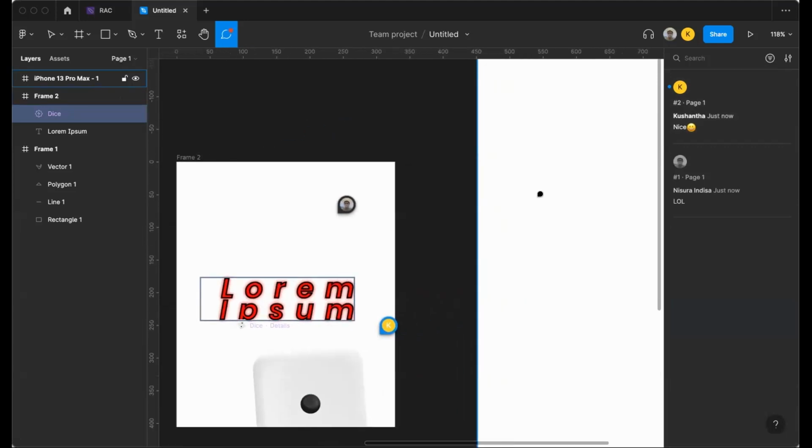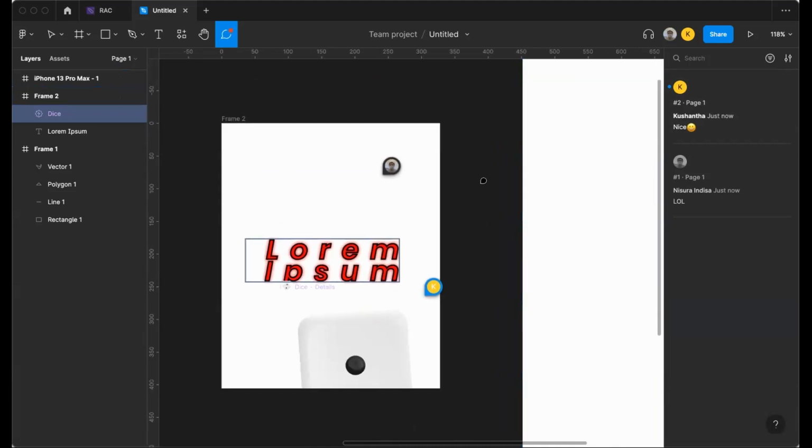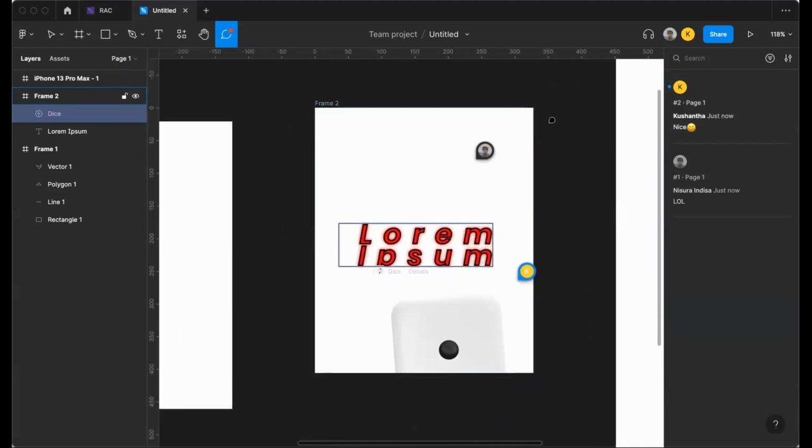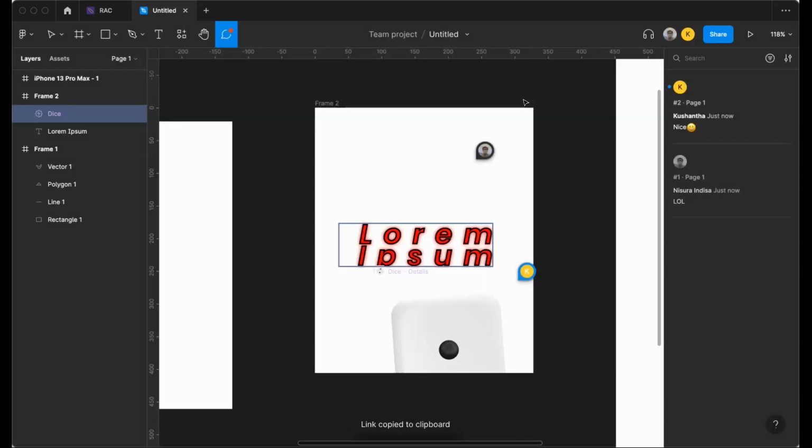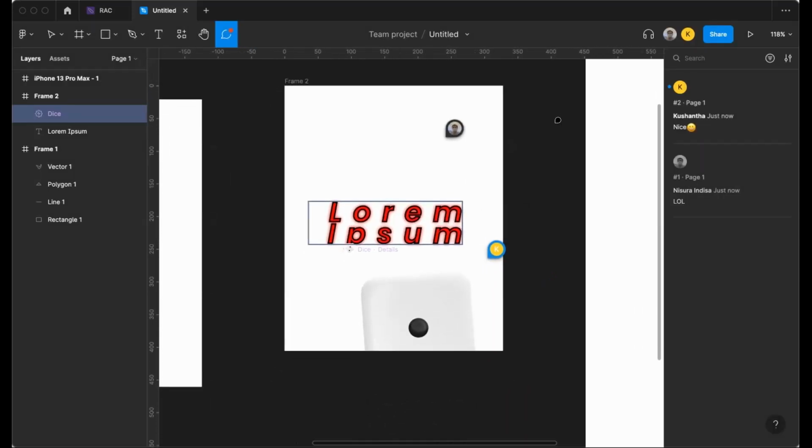And then if you want to share the Figma file, you can just press this giant blue button that says share on the top right corner. You can choose if you want others to edit or not, and you can copy the link and send it to someone. Right? That's much better than sending PSDs back and forth.